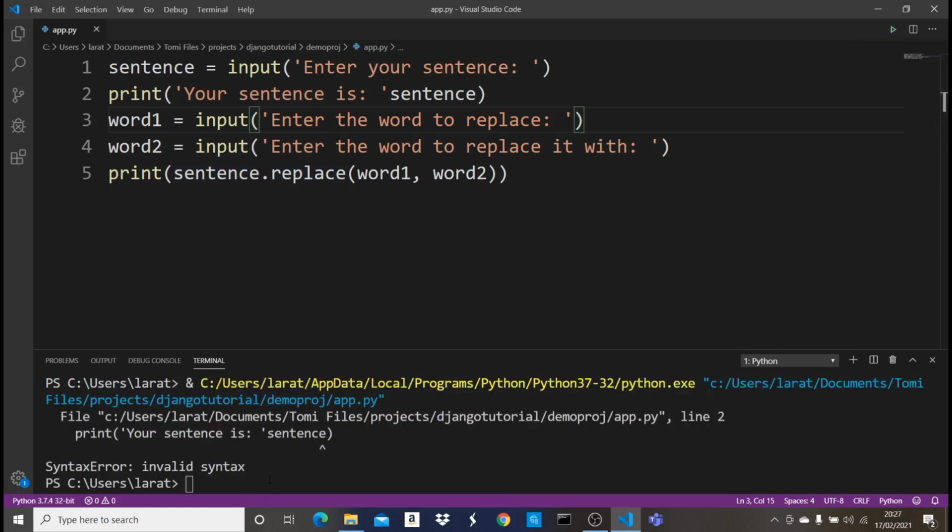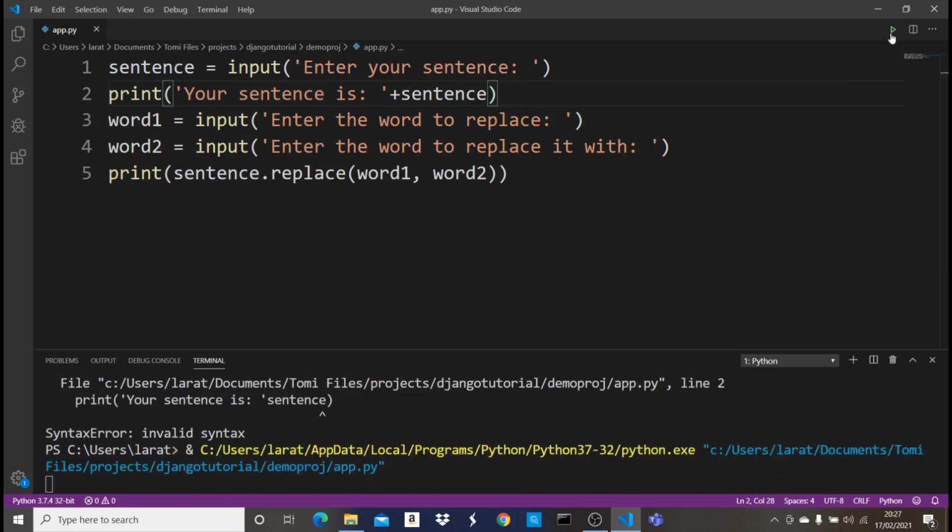So right here is running. Okay, it gives us invalid syntax. That's because we forgot to add a plus right here. Now let's do that again.